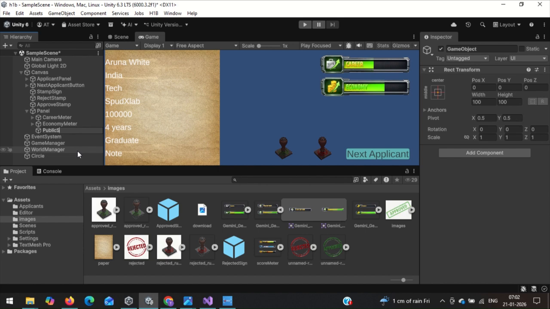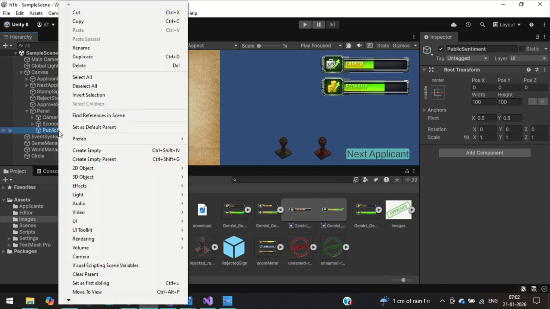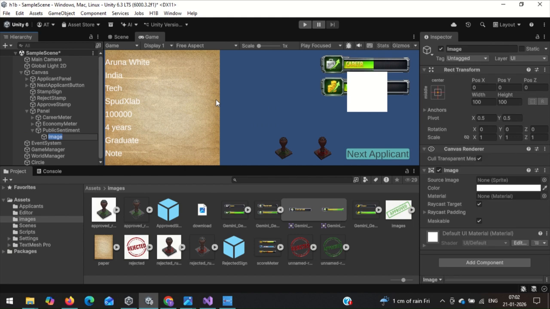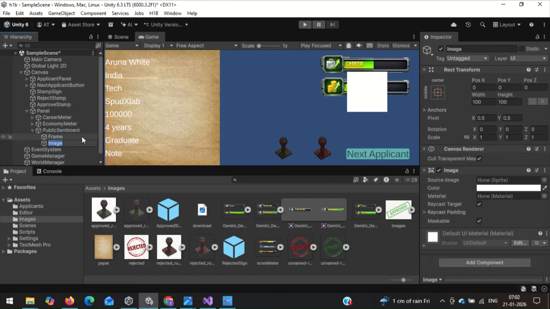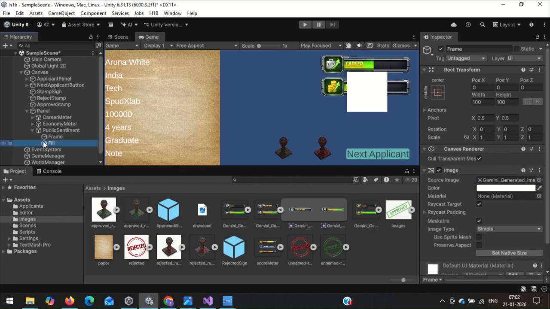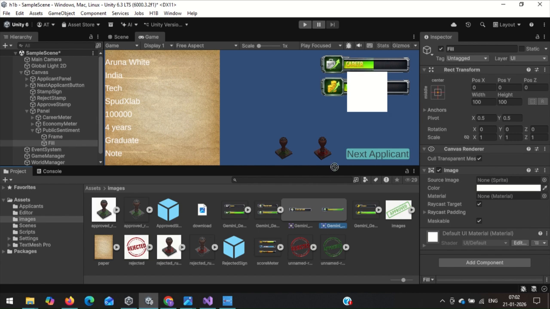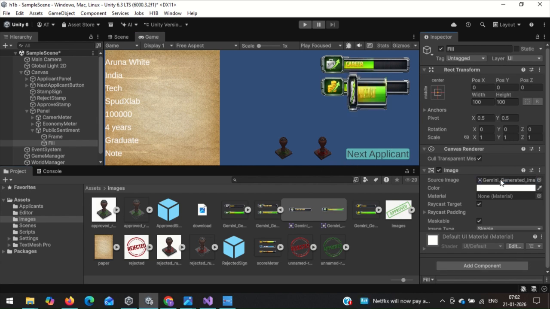So now we have an empty game object. Let's rename this to public sentiment. Once we have created this, now we are going to create both the frame and the fill. So let's rename the first one as the frame and create one more image and rename this to fill. Okay, now we are going to use the image that we had created using Gemini. So let's drag and drop it over here. And for the fill one, we are going to take the fill image and drag and drop it to the source.